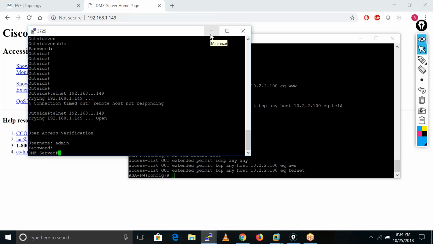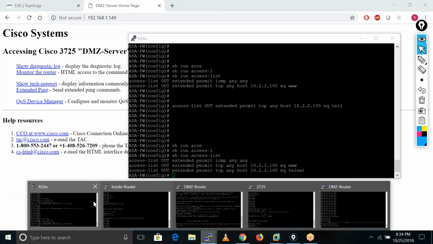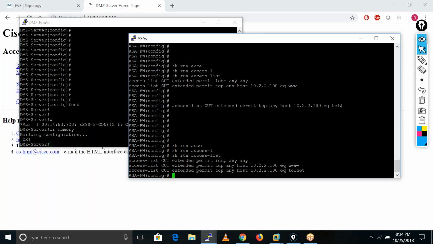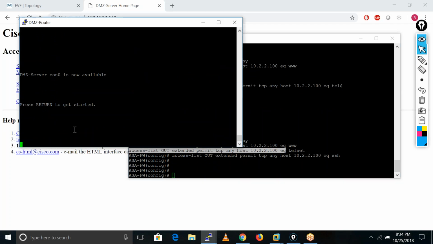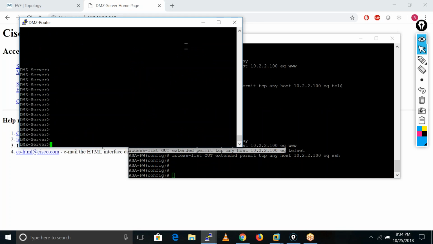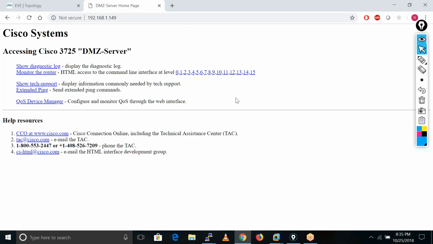Okay. So now we also have the SSH service on our DMZ server. We have opened port 80, we already opened telnet. Now let me also open the SSH port to provide the SSH access. So we can configure multiple services on one IP address, on one server as well. That is also possible. So now I have opened one more port for SSH.